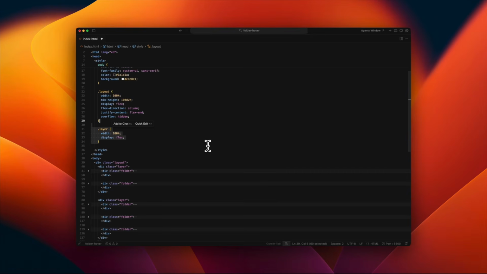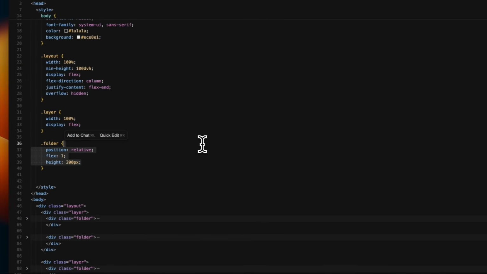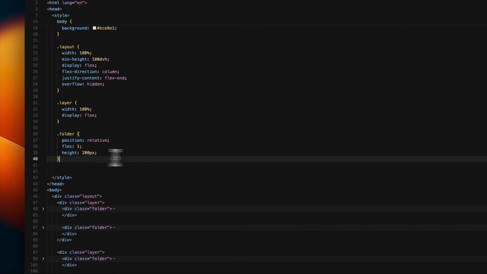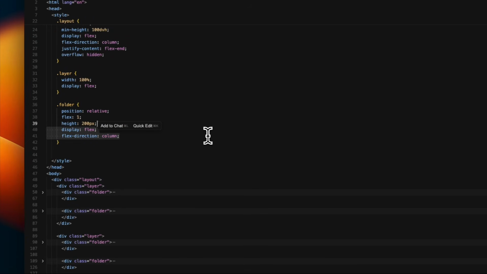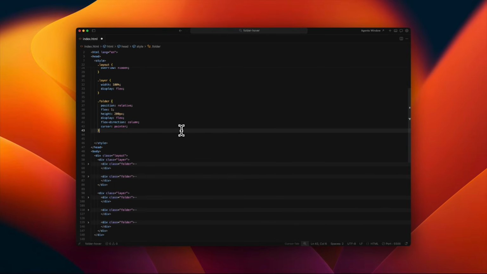The layer will have flex with width as 100%, since we want the folders to be horizontally stacking or appear one after the other. And then we have the folder. The folder will have position relative, since the content within it, some of it will be absolutely placed. Now this is going to take all the available space, and I'm going to be giving it a fixed height of 200 pixels. Then since the content within it needs to be flex column, so we have the split flex and flex actions column. And then since when we move the mouse over it, we need the cursor as pointer, so we'll just add that.